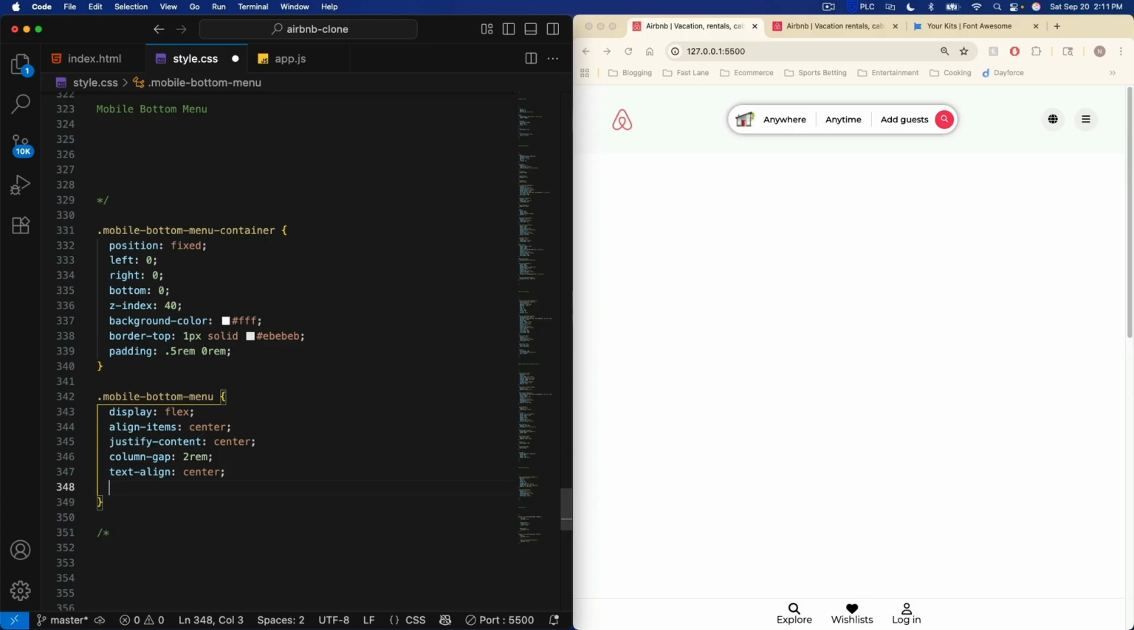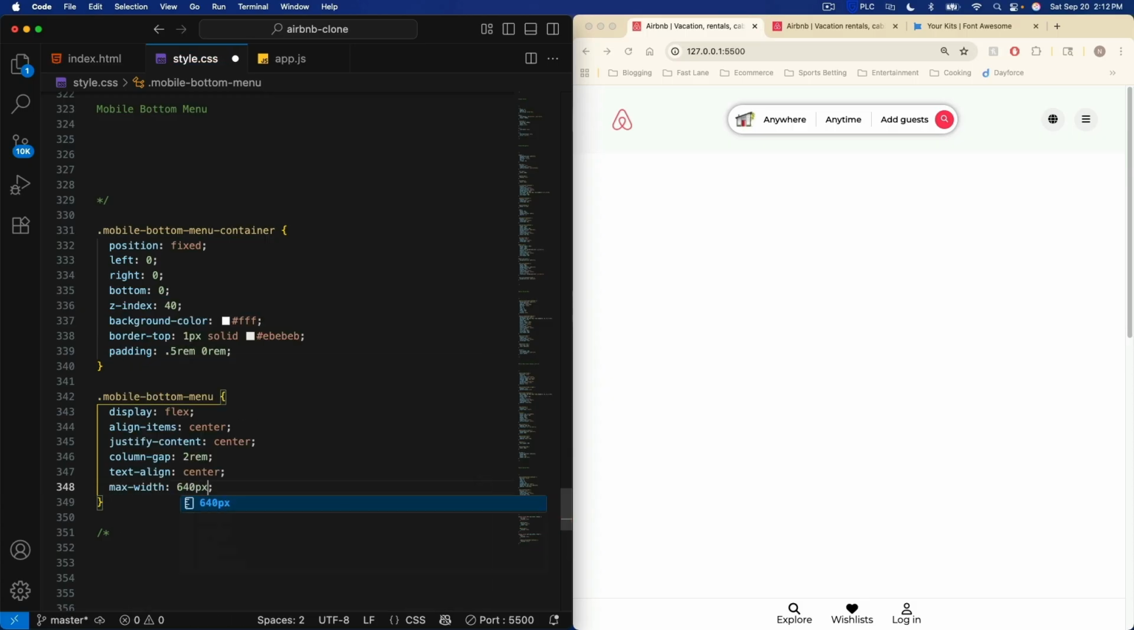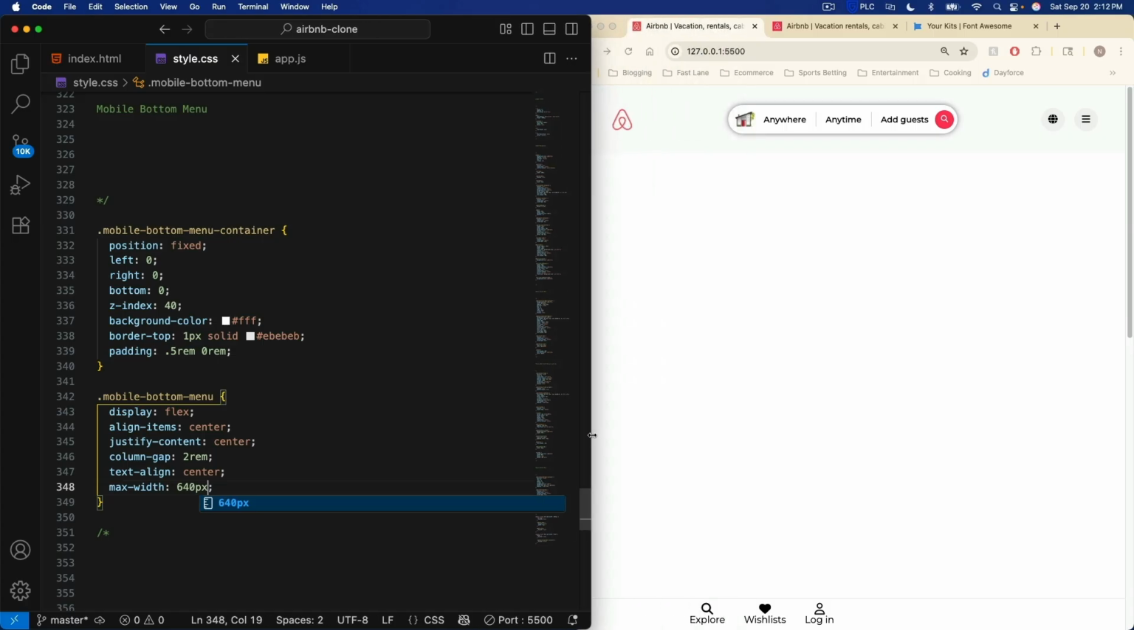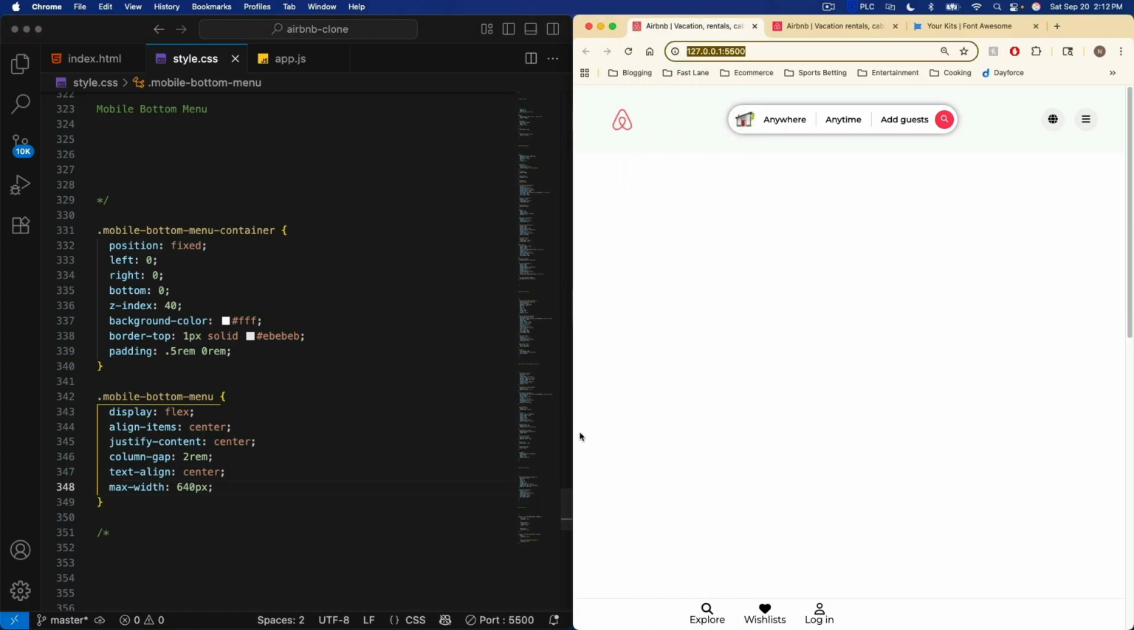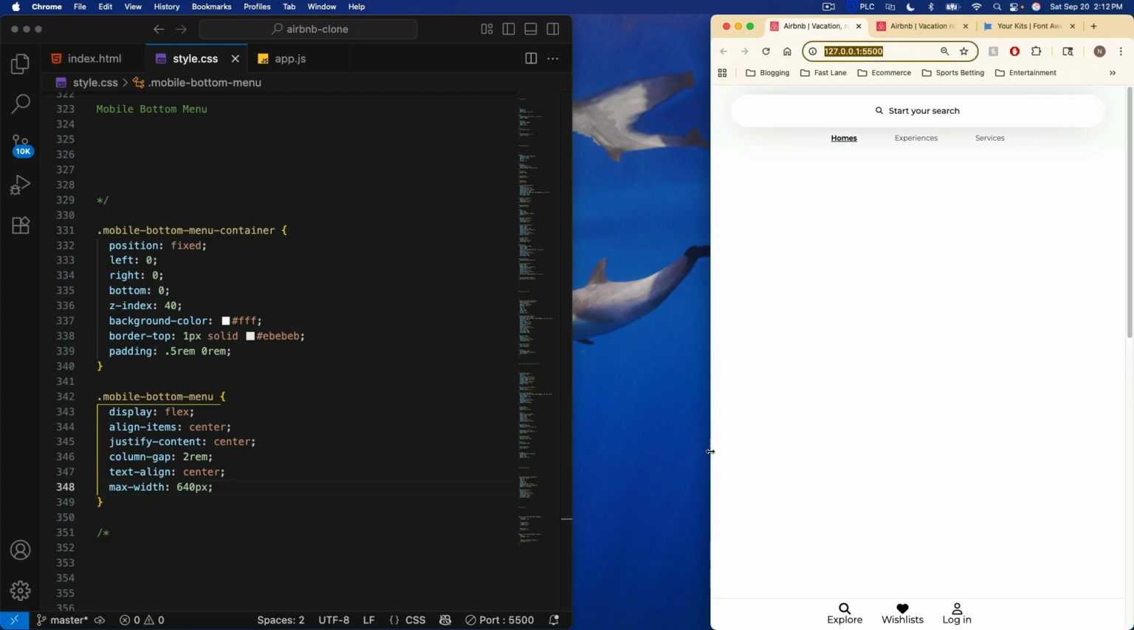And then I'm going to give this a max width of 640 pixels. Okay, so it's going to uncenter it, but it'll look fine on mobile screens, so just bear with me. So just to show you, if we make the screen smaller, now it looks okay, right? On mobile phones, nice and centered.